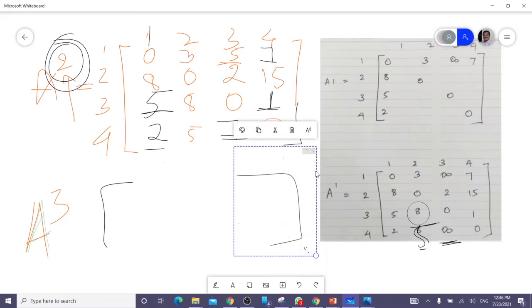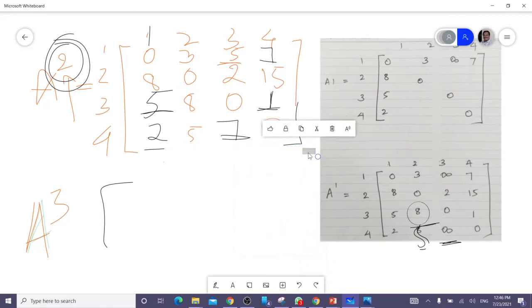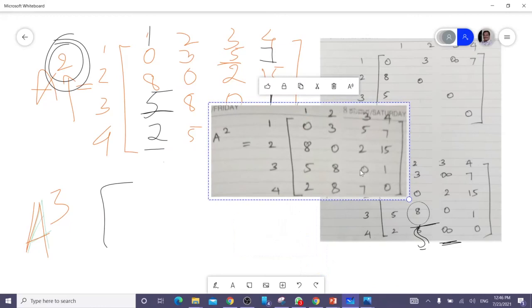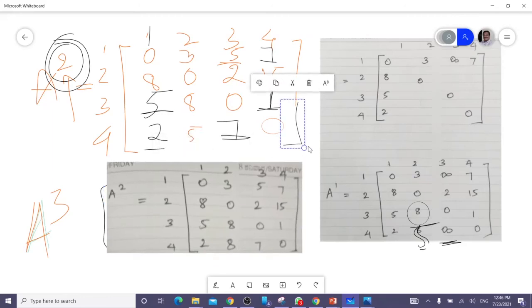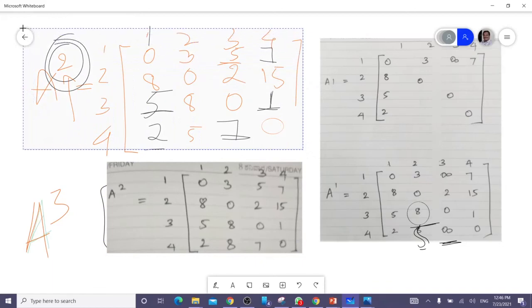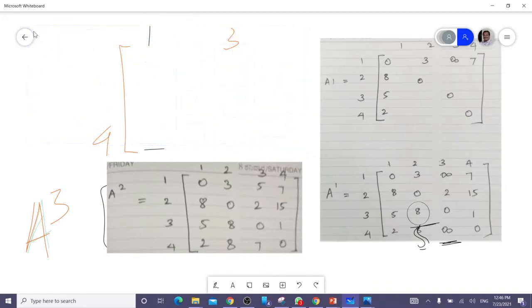So I just take this one, bigger. A2 is what I have calculated: 0, 3, 5, 7, 8, 0, 2, 15, 5, 0, 5, 8, 0, 1, 2, 8, 5, 7, 7, 0. The same values we have got. So I just select everything, and since it is handwritten, I remove it.